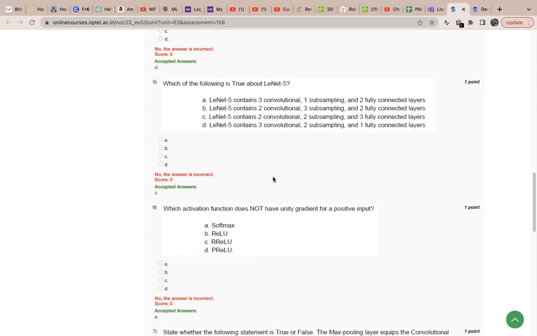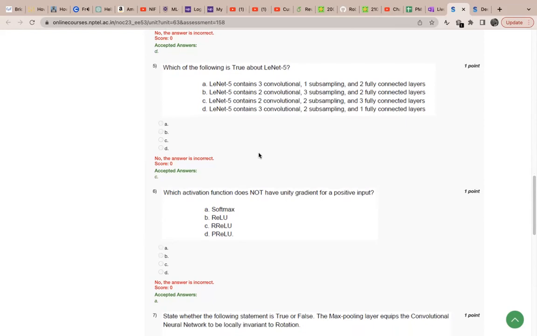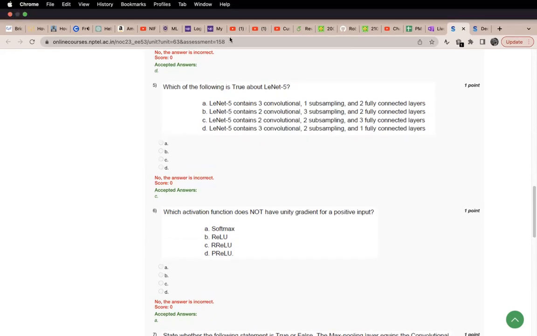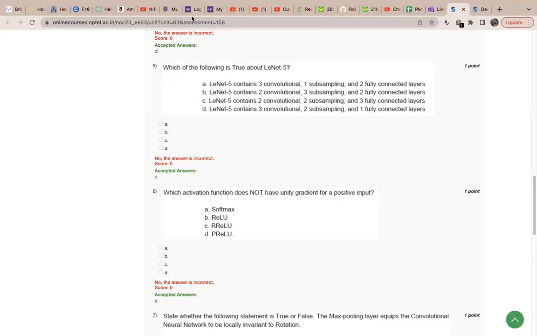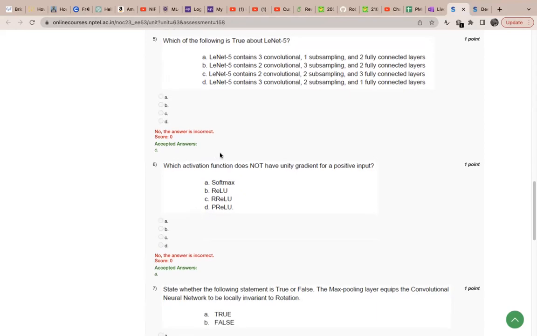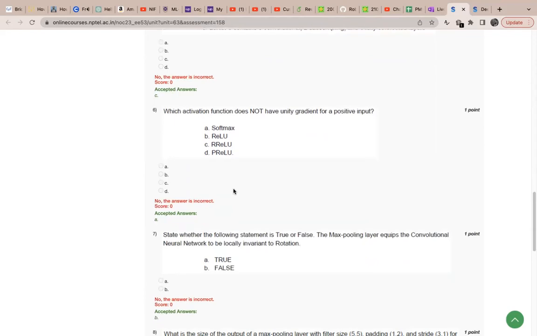Which of the following is true about LeNet-5? LeNet-5 is just an architecture. You can just see what the correct dimensions are and all this stuff. So there is nothing to explain here.